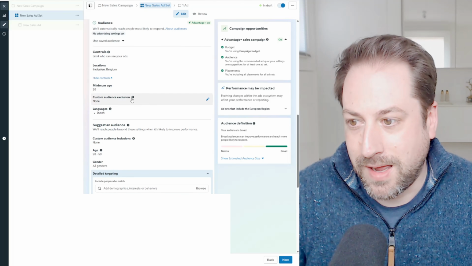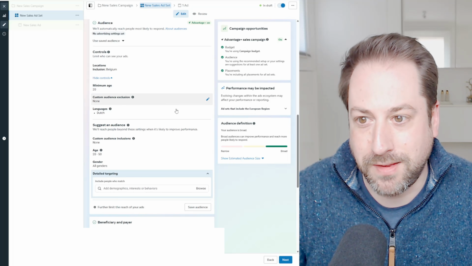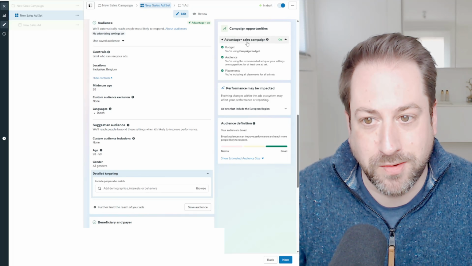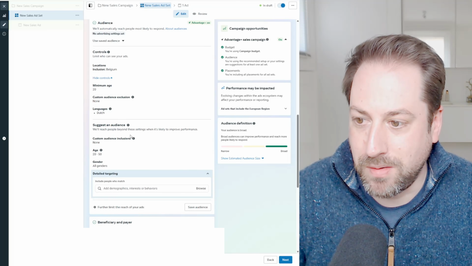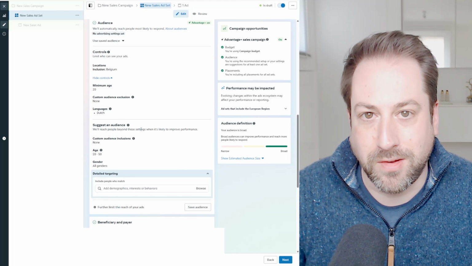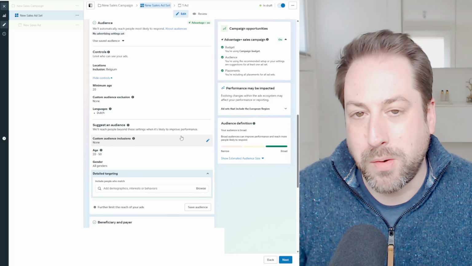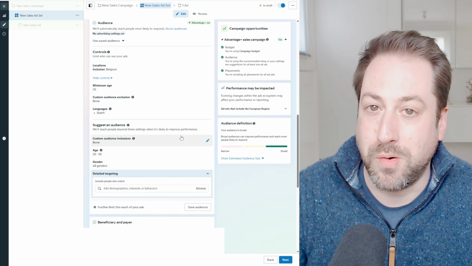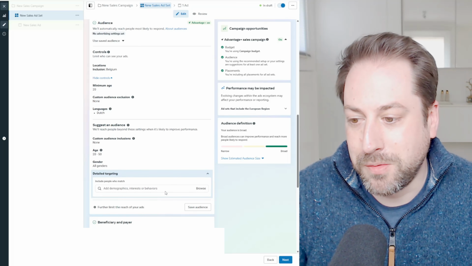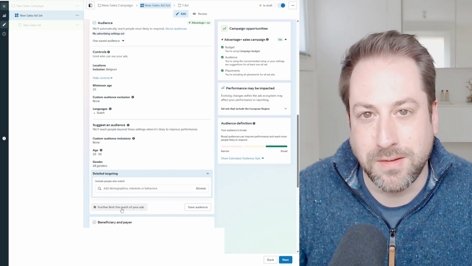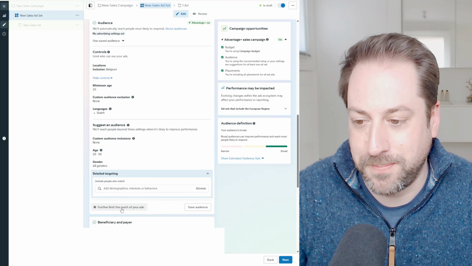And right here, I've changed some default settings, but still it's an Advantage Plus sales campaign because everything right here is a suggestion. So how can we fix this if we want to go manual? We'll have to click the further limit the reach of your ads option.